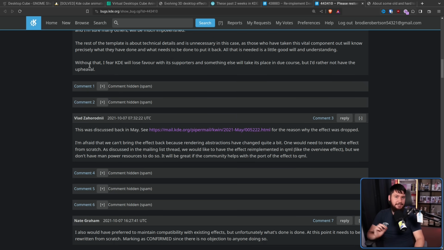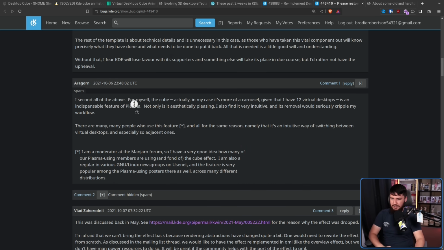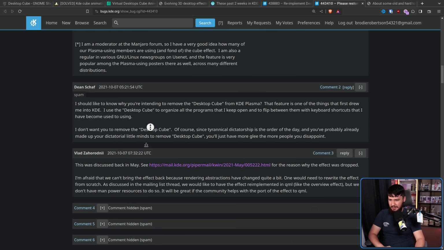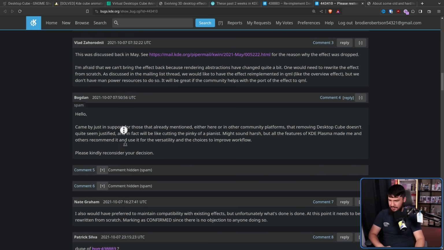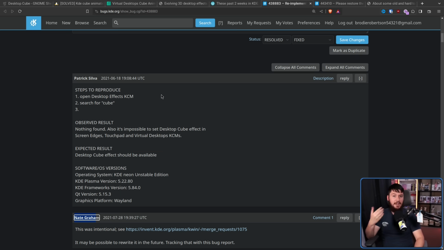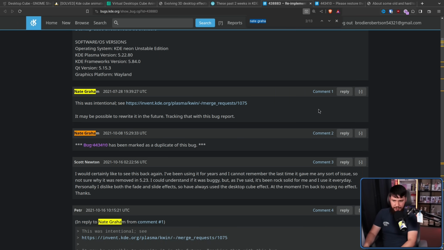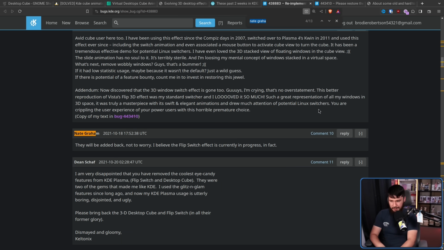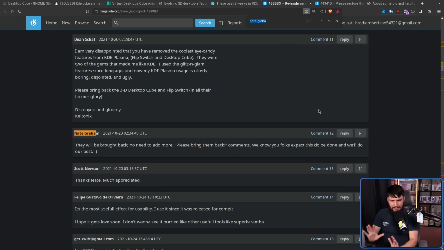Now, all of these other comments hidden as spam are basically people just saying, I want the feature back, give me the feature back, in more or less words. A lot of people saying a lot more than less. As for the other thread, Nate was just basically running damage control, constantly reassuring people that, yes, this is being thought about, we will bring the effect back at some point in the future, maybe, hopefully, that would be great, but saying please bring it back is not going to get it done any quicker. We know you want it back, and that's it.